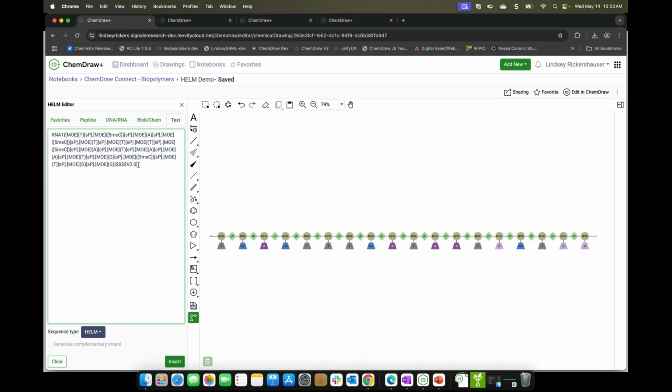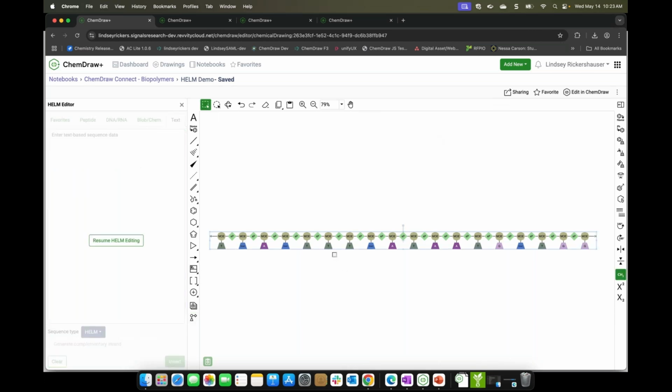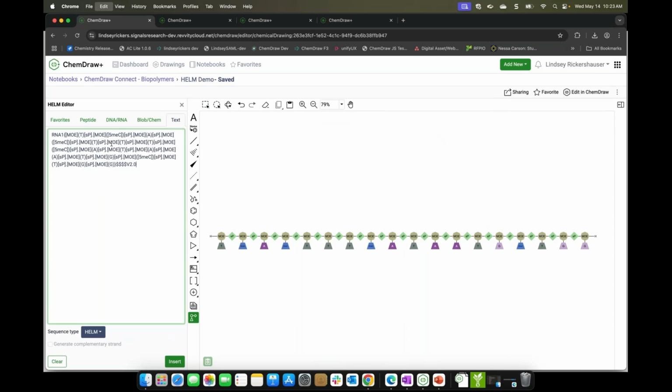The one great thing is once you draw this in ChemDraw, you will be able to get the HELM string and you will be able to catalog it. So if I select this HELM string on the canvas, I have a copy as HELM option, and I'll just paste it back here into the text tab. You can see that I have that, and I can keep that and record it for use in the future as well.